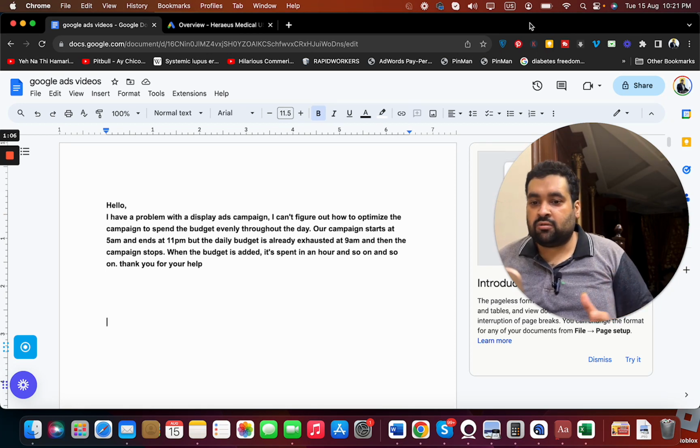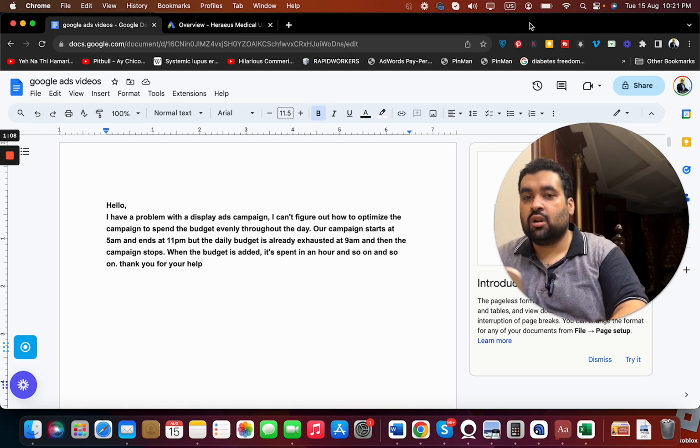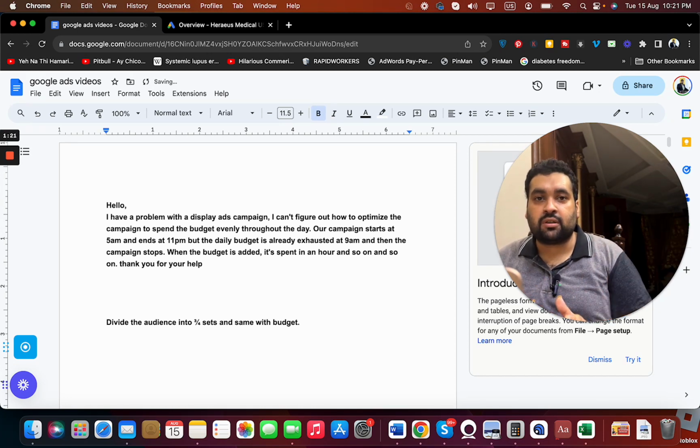So, the strategy I can suggest is to divide the audience into 3 or 4 sets, and the same with the budget. You can divide the budget across 4 campaigns to make 4 smaller campaigns. This way you will have a better idea of which kind of audience is converting and where you can spend.